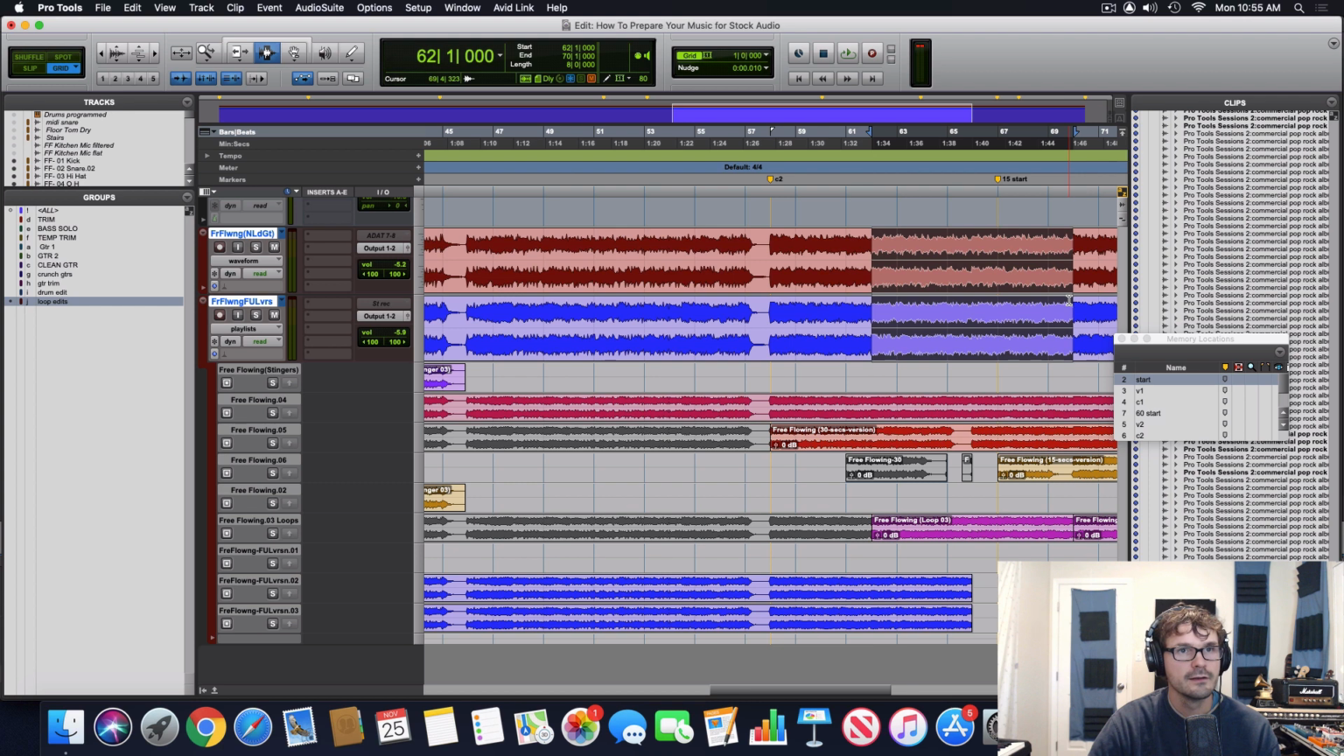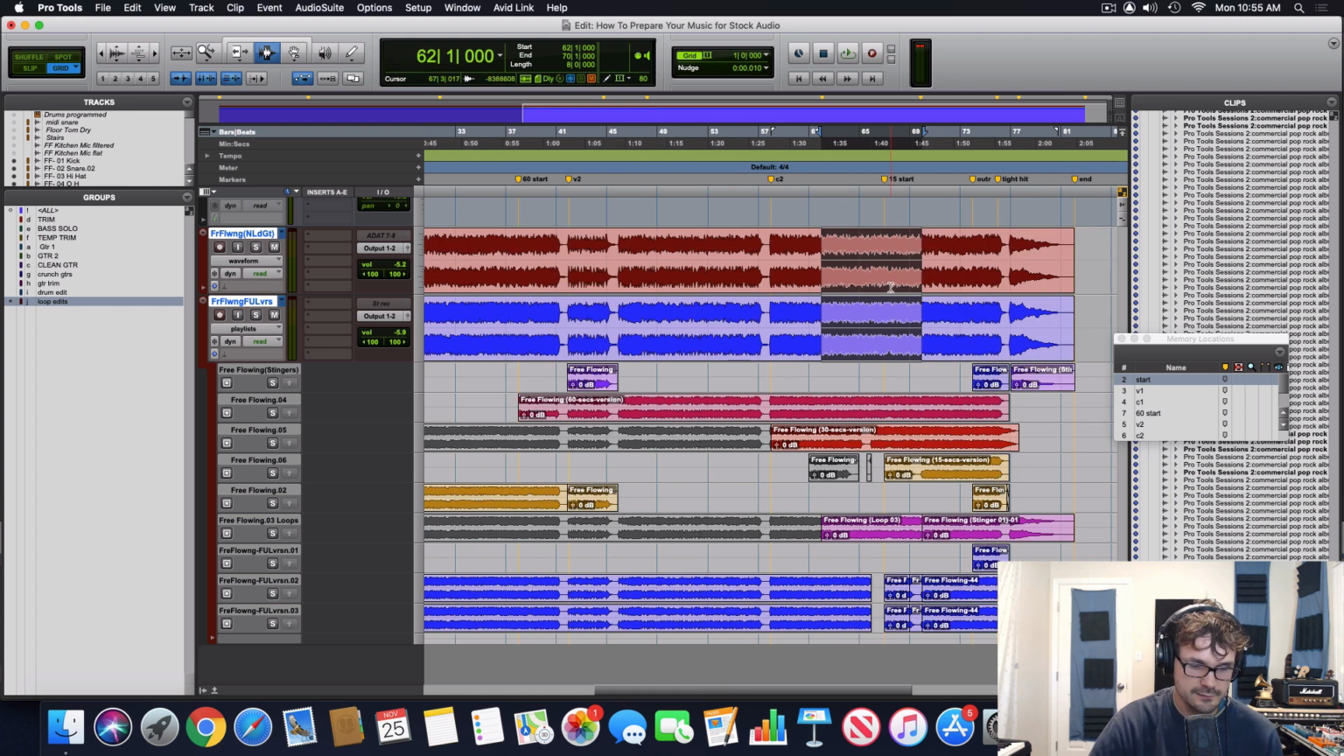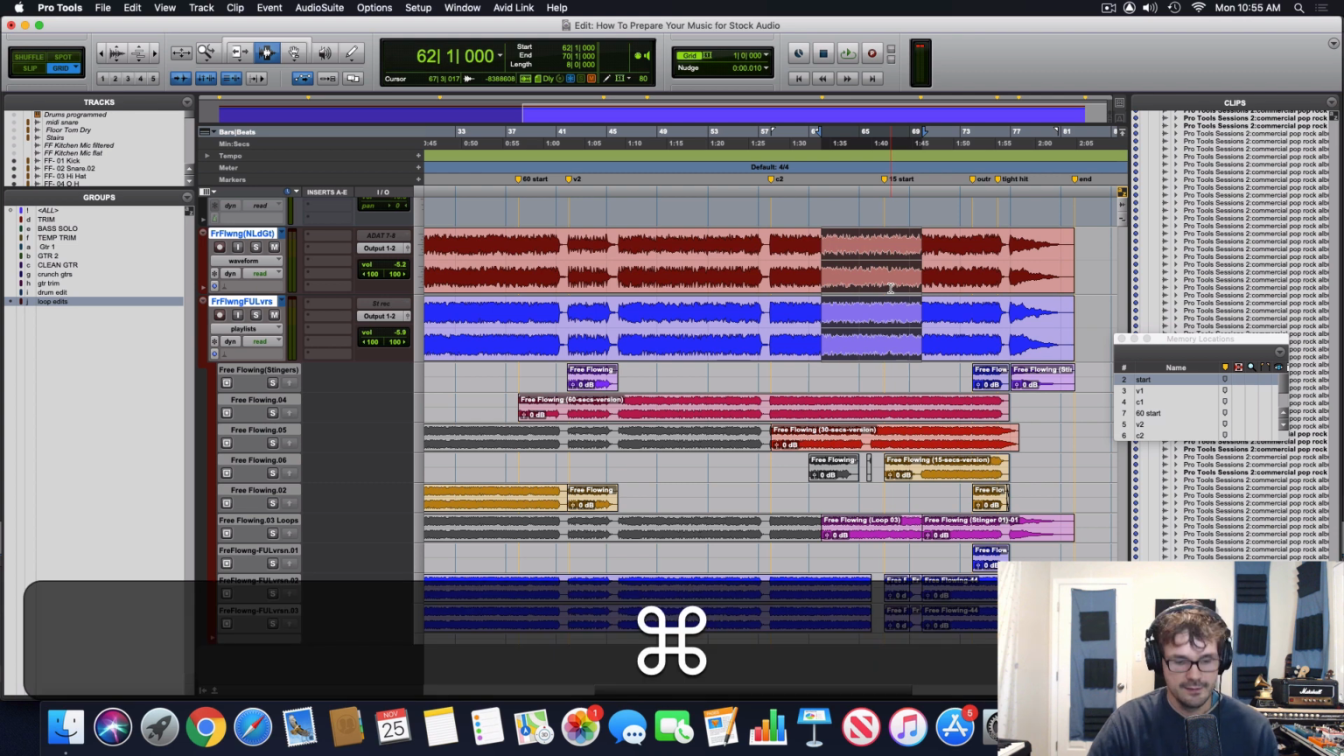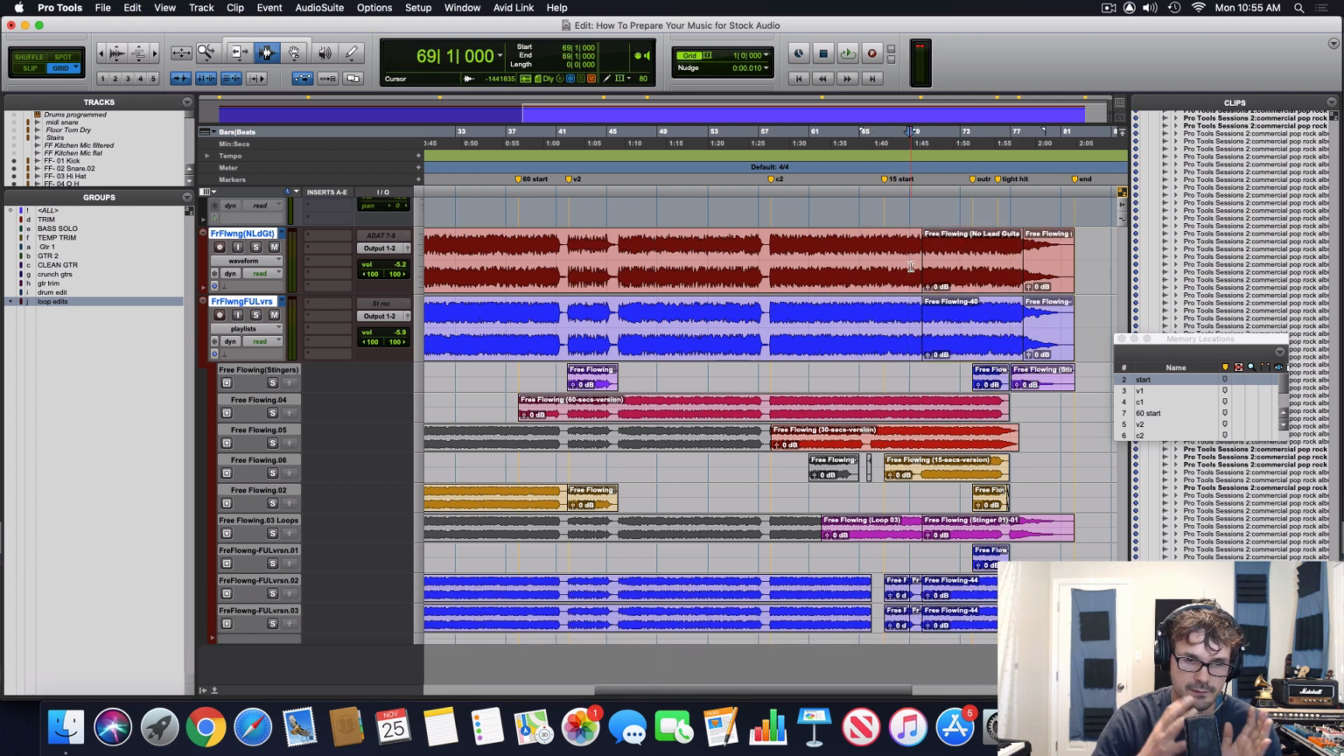Let's try 8. And then if you just duplicate it, in Pro Tools, it's Command D or Control D on a PC. And then you listen to that place where the loop starts over. As long as it doesn't have a bad click, you have a perfect loop. Let's check it out.